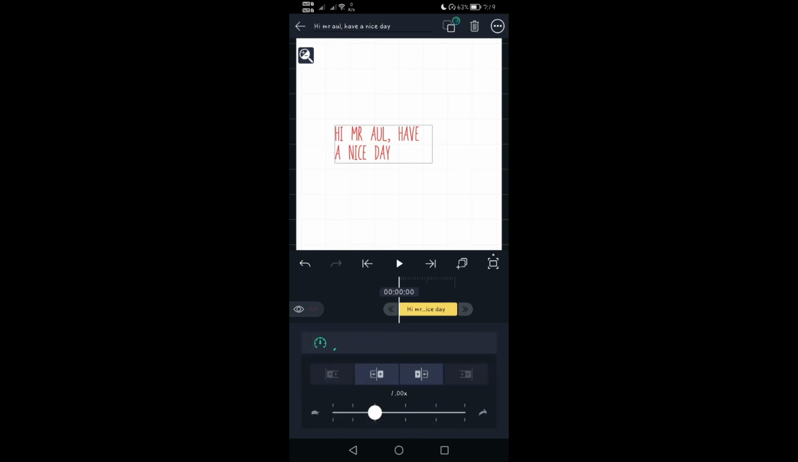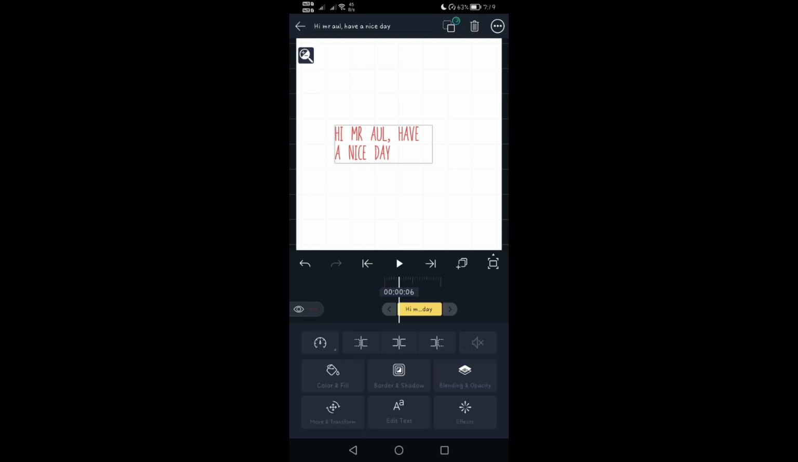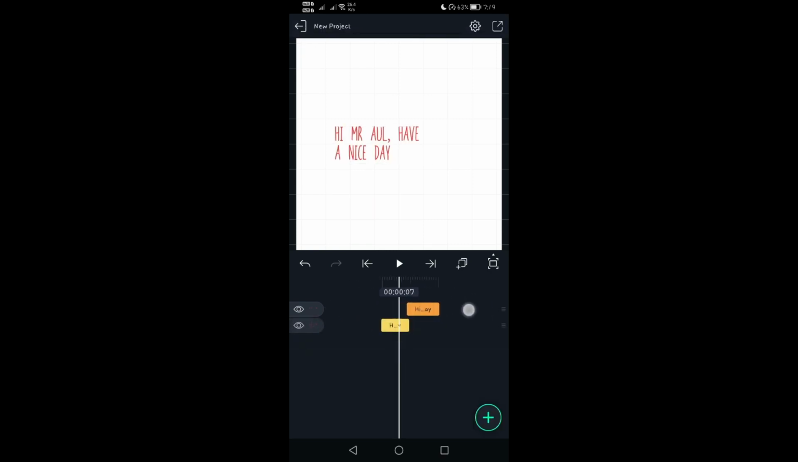This is the slow-mo or sped up function, where you can slow-mo your layer or make it faster depending on what you want. This is to cut or to add on your layer like this.